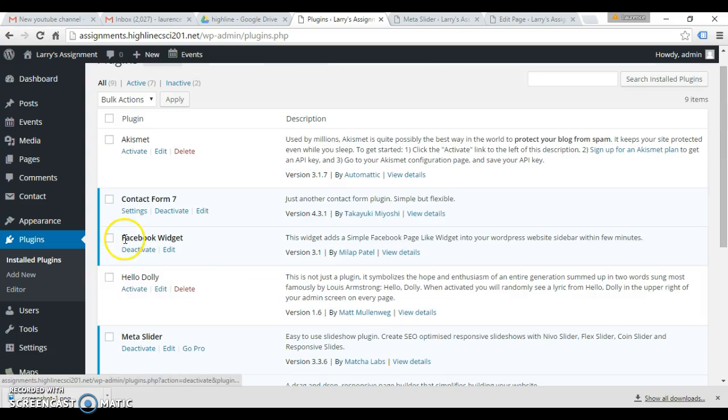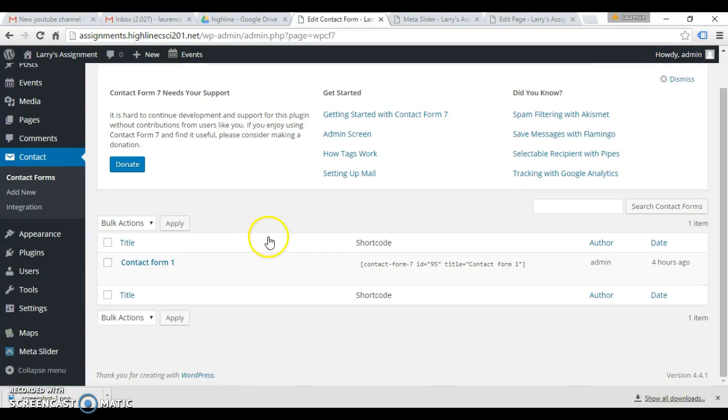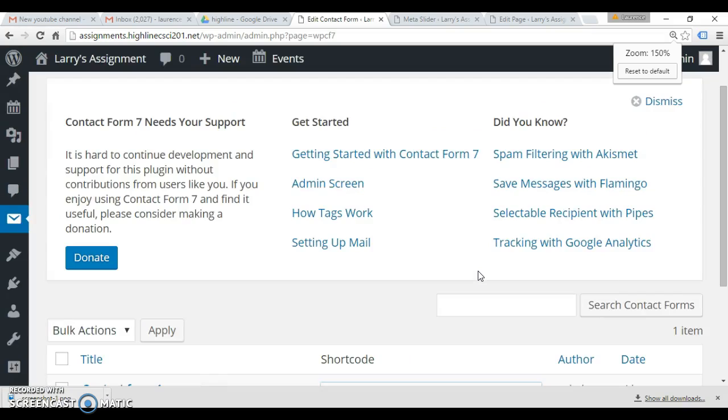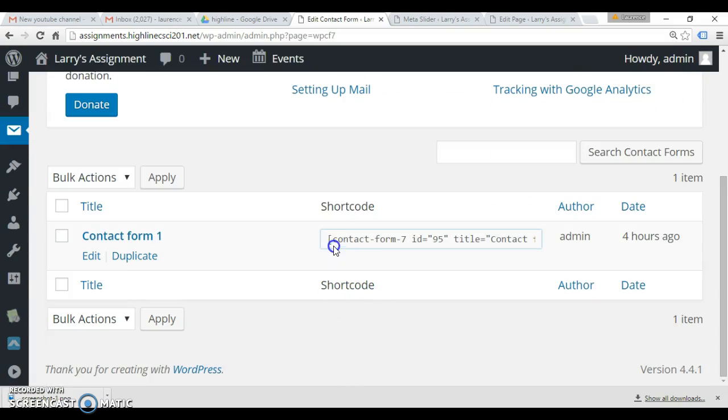Okay, so before I explain what shortcode is, let's take a look at an instance of shortcode. So I go into my Contact Form 7 page, and okay, here's a form named Contact Form 1. They bothered to put this shortcode in here. And if I zoom in a little bit here, you can see the shortcode. Shortcode comes in these square brackets.